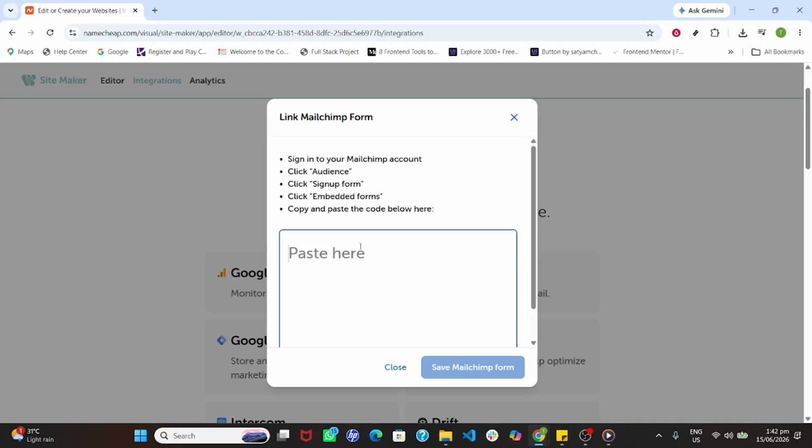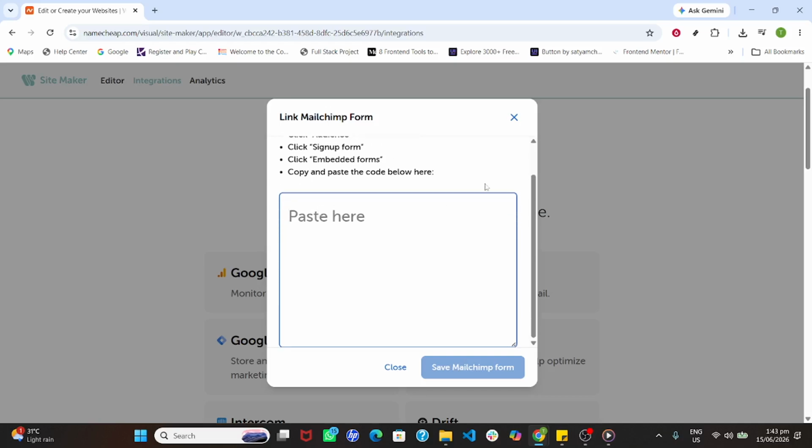And finally, you will see another highlighted area or button to confirm or place the form on your page. This is the last step. Just click on that highlighted area to complete the setup. Your Mailchimp sign-up form is now live on your Namecheap website.